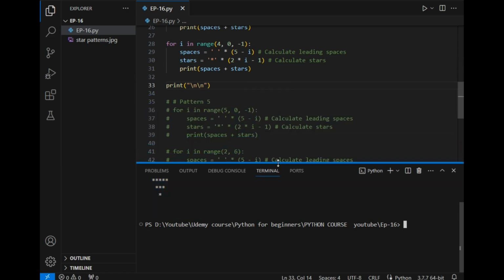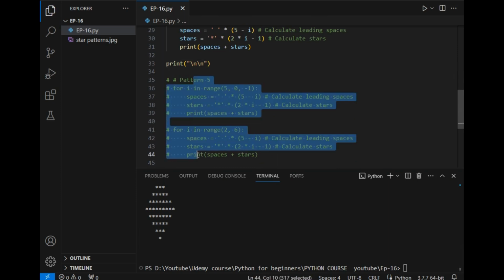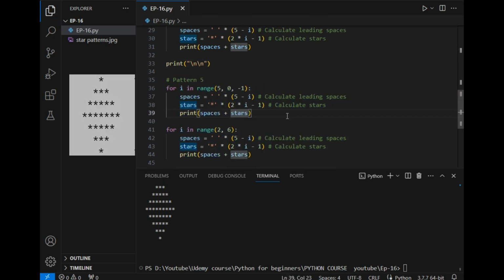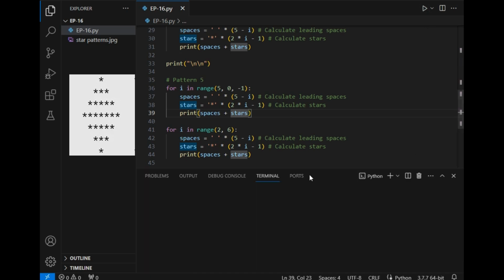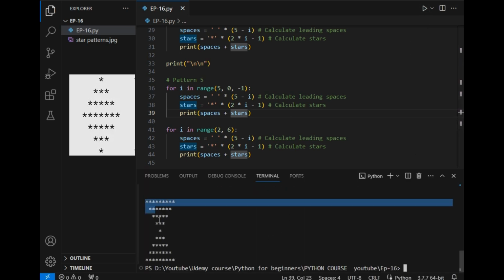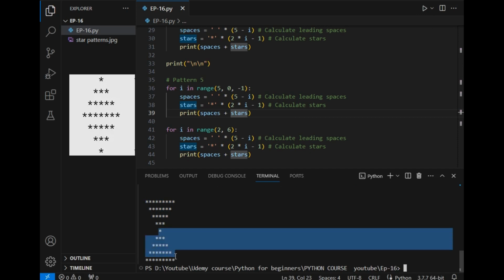Now let's move to the last pattern. I will just uncomment it. This pattern is also similar to pattern number 2 and pattern number 4. I will just run the code and then explain the output. So let's close it and simply run once again. The output is first a reverse rectangle, then a straight rectangle.